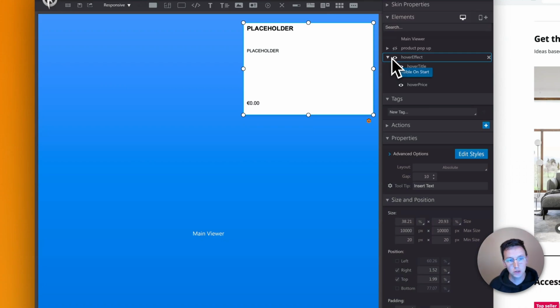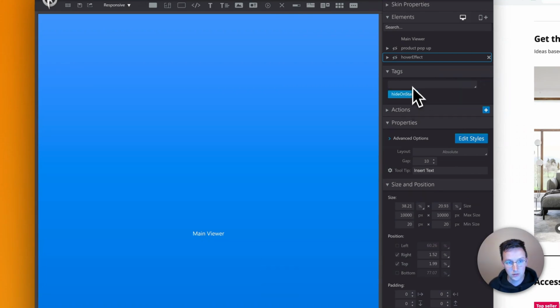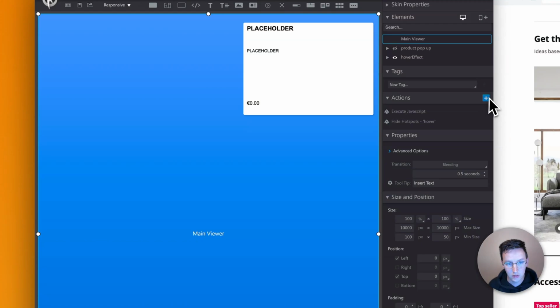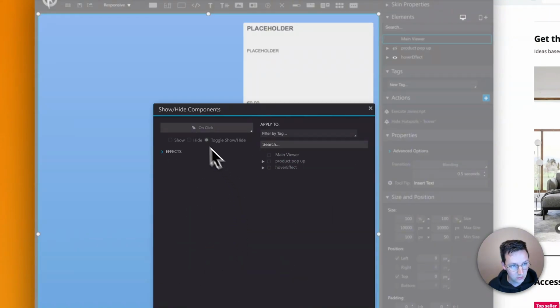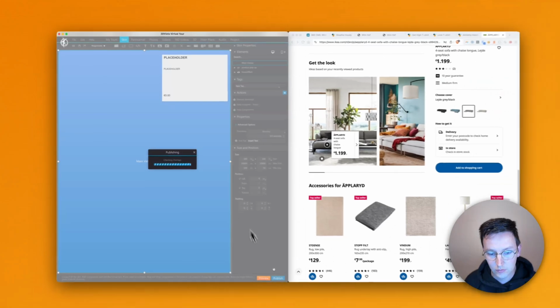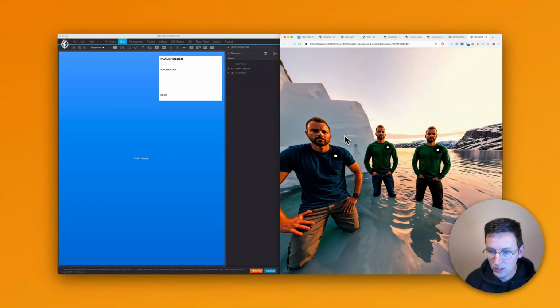And what I would like to do is hide this hover effect by default. I'll just add a hide on start effect, and then on the main viewer, on this station, hide on start. Okay, so now we have this.